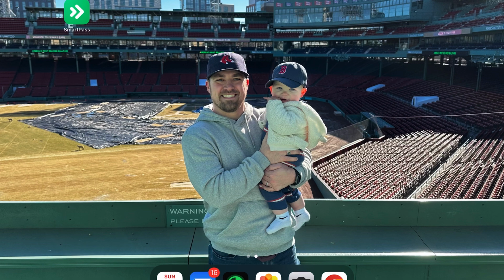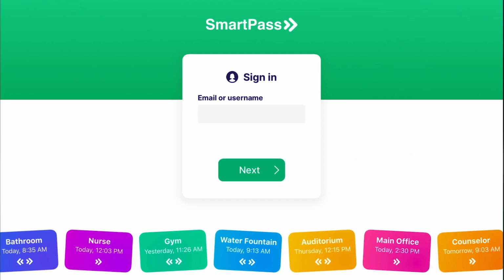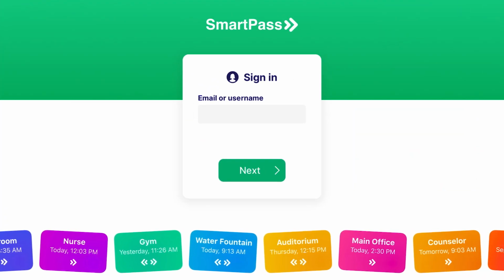This is Dr. Dom. This video is going to be just a quick overview of the basics of SmartPass so that we can get SmartPass rolling at full capacity. We're going to start by opening up the SmartPass app, which you'll see on my screen here in the upper left-hand corner. All of you should have the SmartPass app downloaded to your iPads. When you open that up, you should see this.